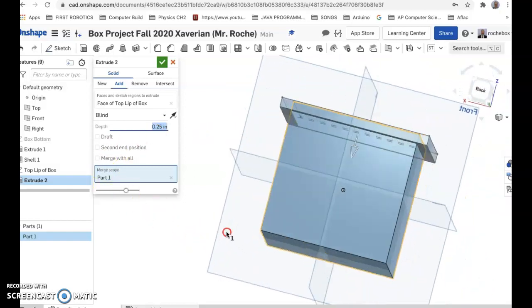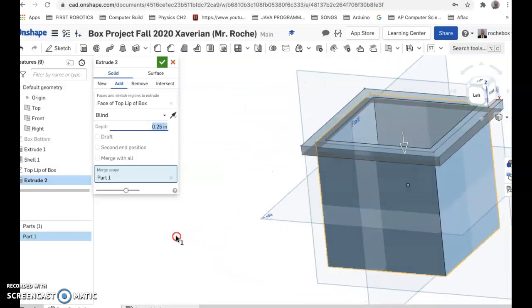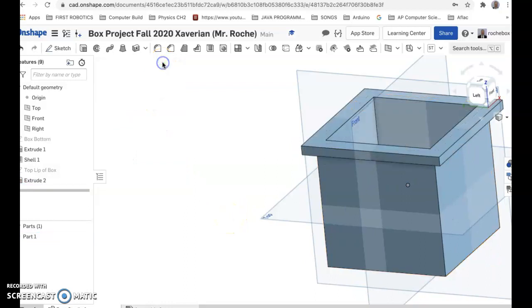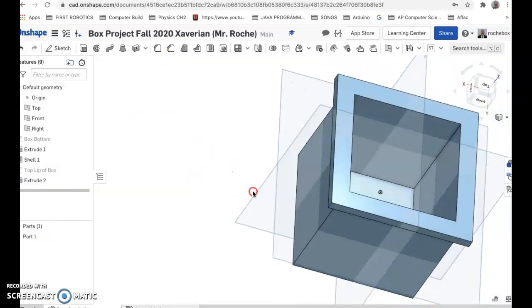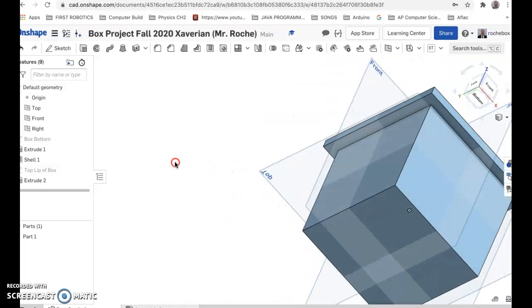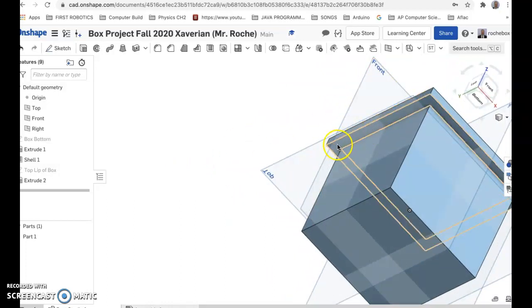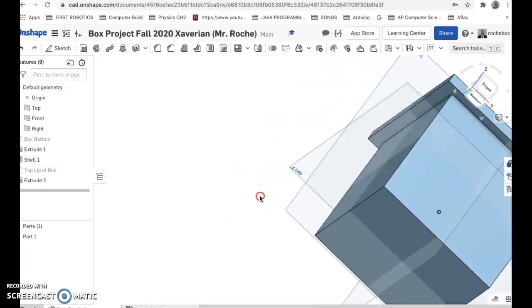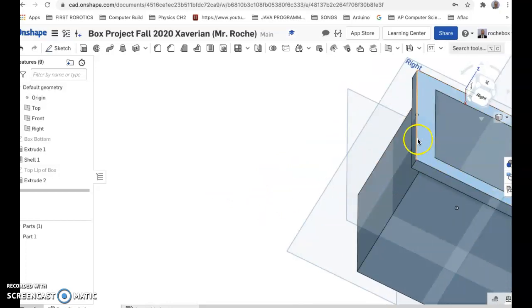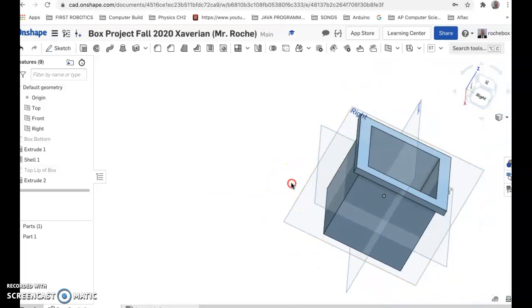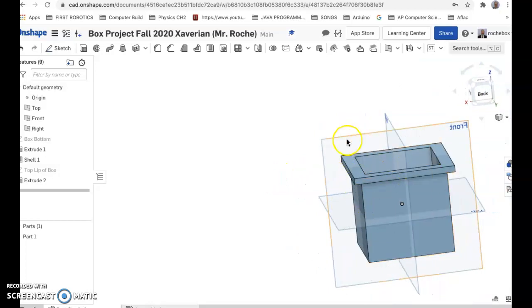And then see how this isn't black or red anymore? So this is okay, and I'm going to do it. What's cool is that since it's part of the same part, when it prints out, it won't come apart at these seams that we're making. So it'll do the right thing when it's actually printing it out, and that's a really good thing about Onshape.